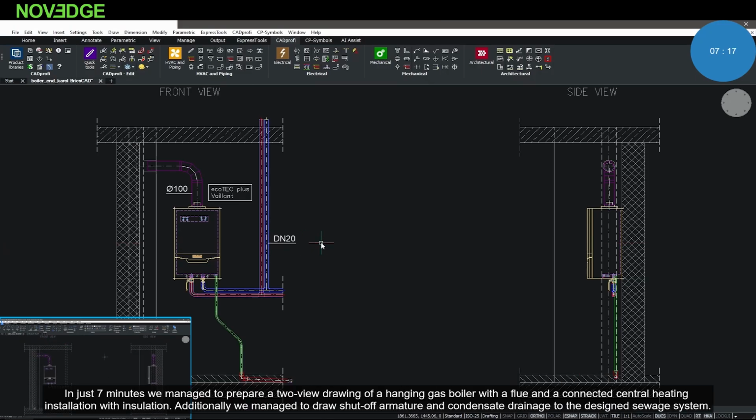In just 7 minutes, we managed to prepare a 2-view drawing of a hanging gas boiler with a flue and a connected central heating installation with insulation. Additionally, we managed to draw shut-off armature and condensate drainage to the designed sewage system.